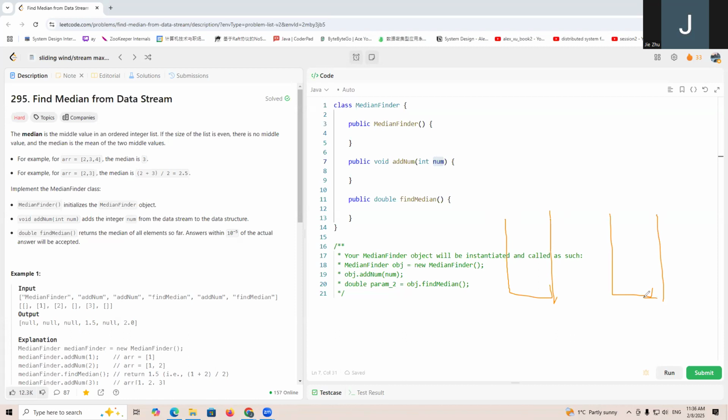So let's say this is the max heap, and this is the min heap. If we add a number, the process is that we add this number to the max heap first, and then we pull the largest number from the max heap to the min heap. After we do this, we check the size, because we add to max and also put into min, so it is possible that the min heap has size greater than the max heap.